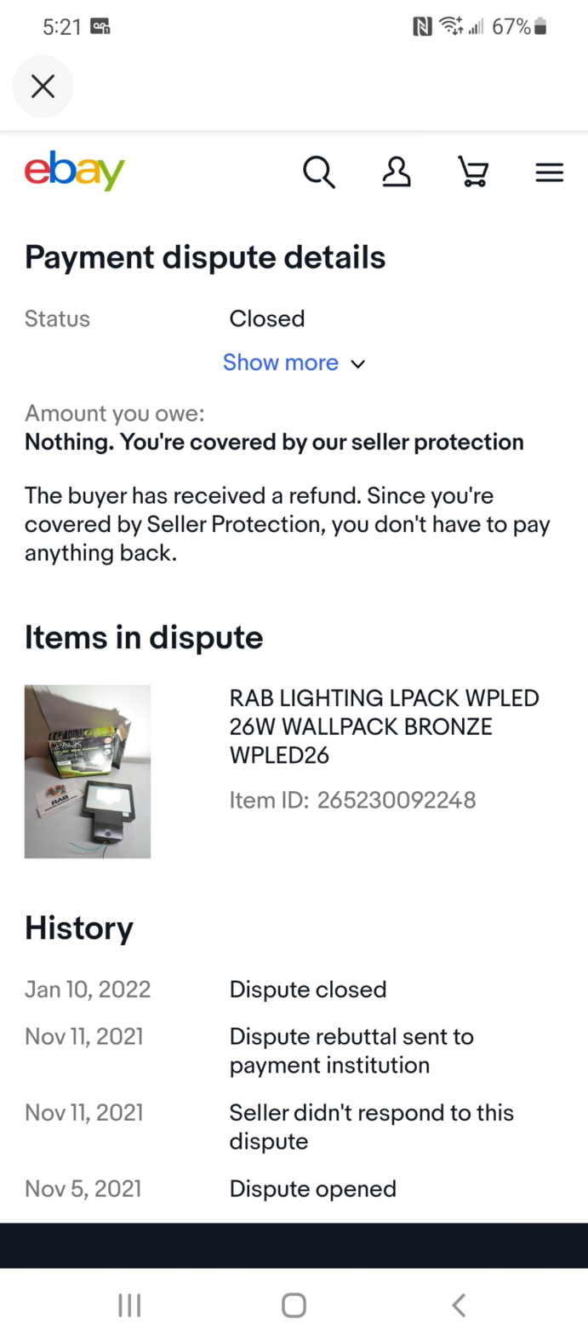So this right here is a dispute that was opened by a customer. I didn't see this message. It came in November the 5th. As you can see at the bottom, the dispute was opened November the 5th, and it said that on November 11th, the seller, that would be me, didn't respond to this dispute. I don't remember seeing the dispute. I always check my messages, and somehow I missed this one. It was for a $150 item.